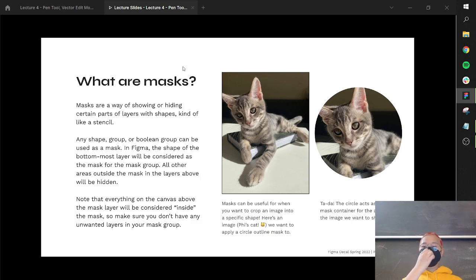So if I have this window shape that I want to move around and I can only see what's on top of that window or below that window, that's how you can understand a mask. It's like a stencil, like a cutout. Something with a hole in it where you can only see what's underneath that hole. So any shape, group, or Boolean group can be used as a mask.